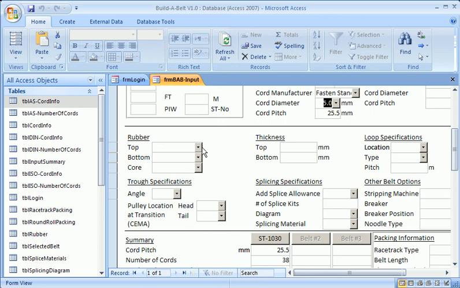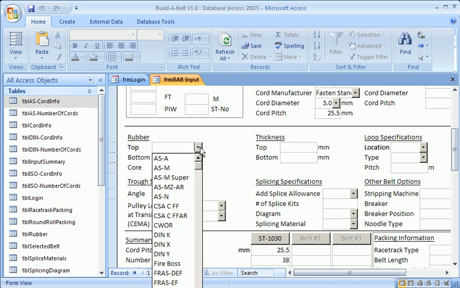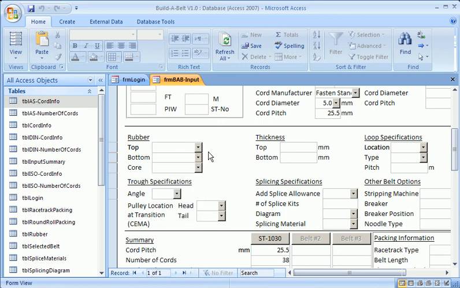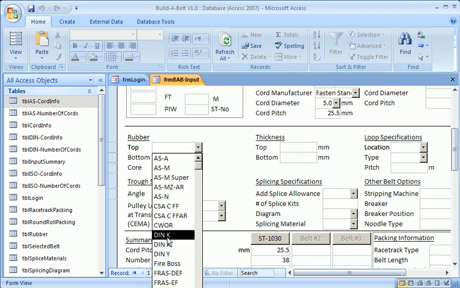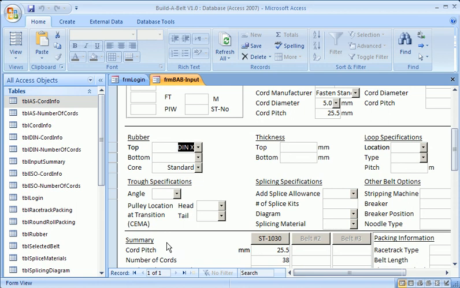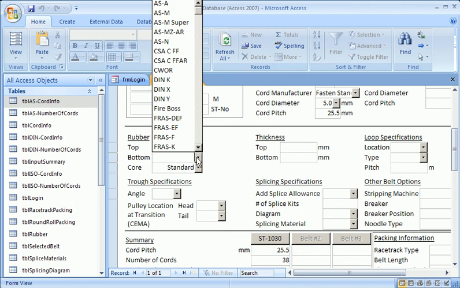Here are the different types of rubbers that we can choose. A good one for an example right now would be DNX. And notice before I make my selection, core is going to be blank. I choose DNX, and that automatically populates that it is a standard core rubber. So then I could match it and put DNX on the bottom.